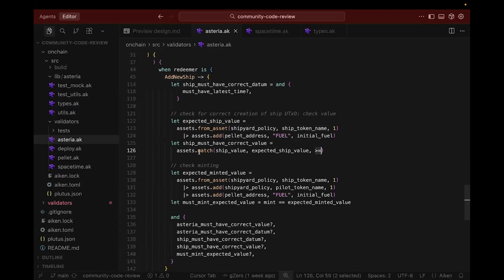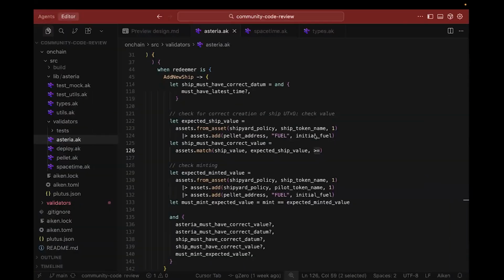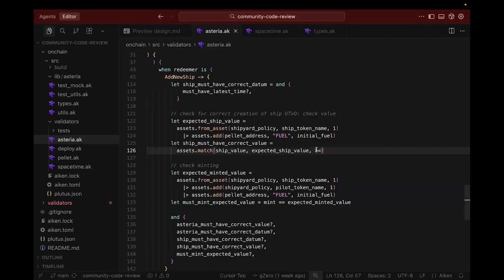Is that optional? Is the third part optional for this? So in the match, this assert Lovelace, they're saying is a function that gives a bool. Oh. Oh, so when they say greater than or equal to, they're just saying, hey, make sure this Lovelace is greater than or equal to the Lovelace here. So that means the first one, the Lovelace has to be more than the second one. Oh, I see. Okay, makes sense. I didn't know you could do it like this. You could just give like a symbol and it's a function in itself. Okay, cool.